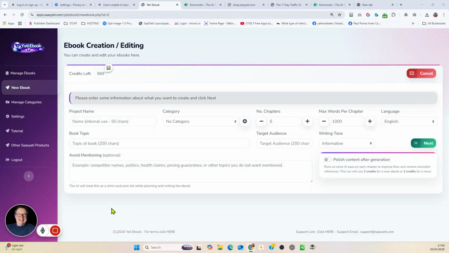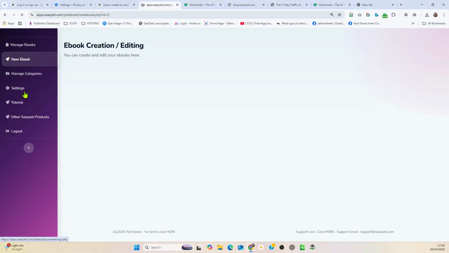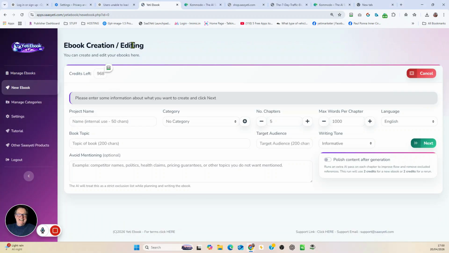So the first thing you do once you've logged in and registered for Yeti eBook AI is you go here to New eBook and click on New eBook. This will take you to the eBook creation and editing dashboard. So you have to put in here some information about what you want to create, click next.